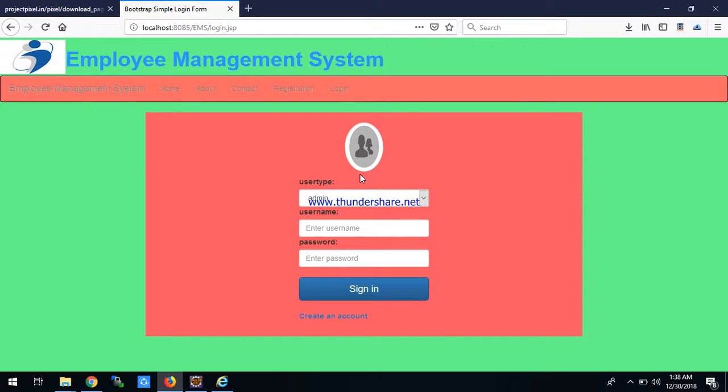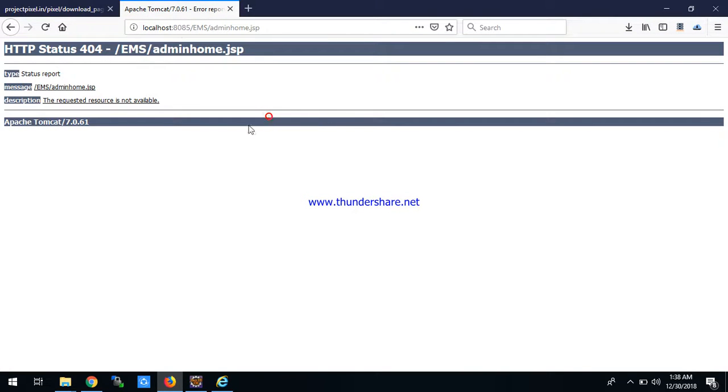This is the image. So this is admin, employee and department, the drop down values we got, username and password and sign in button. If you want to create an account. Now I'll show you how to log in as admin. The user type is admin, username is admin, and I'll give the password admin, and now click on sign in.